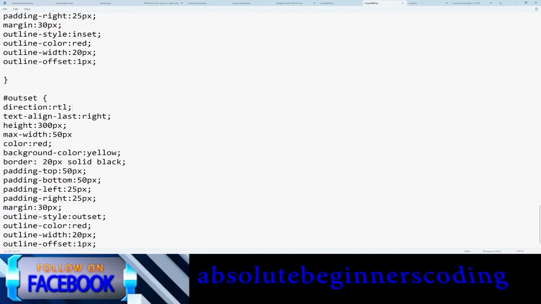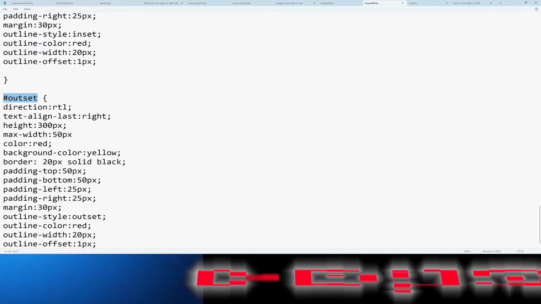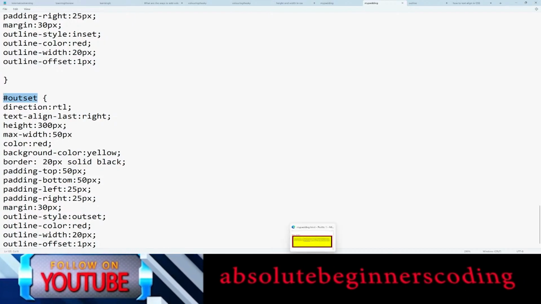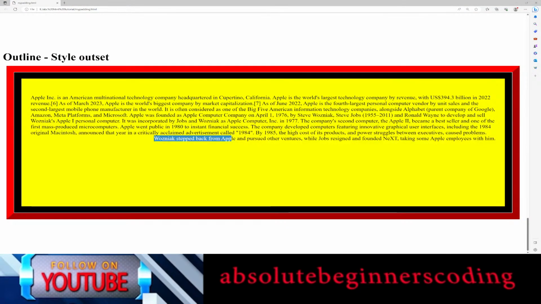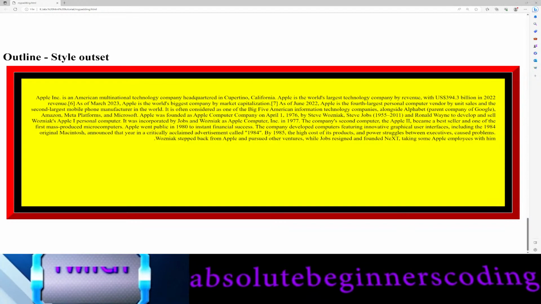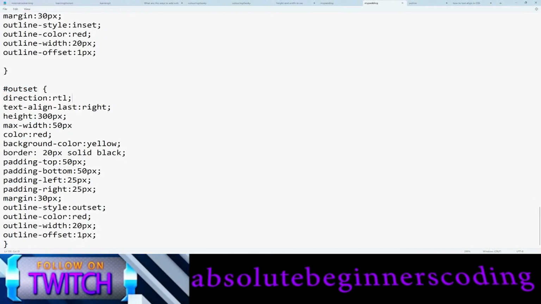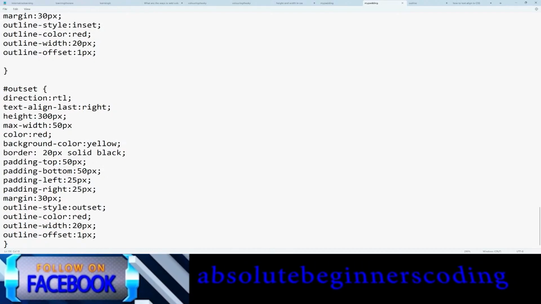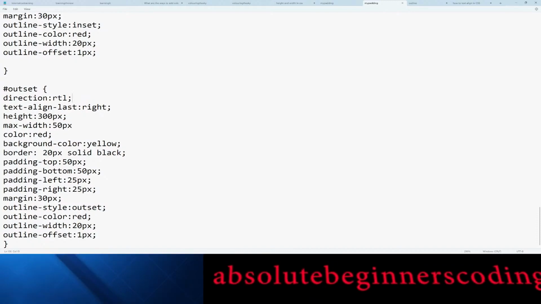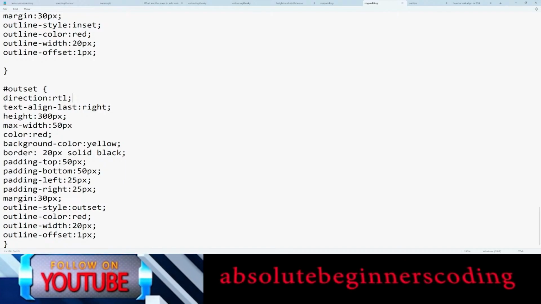Okay, so I'm going to save this. Okay, I'm going to the RTL, which is outset. So you can see it's like normal. I'm going to refresh it. So I think it didn't work. Okay, it's outset and direction. Okay, everything is right. I don't know why it didn't work.